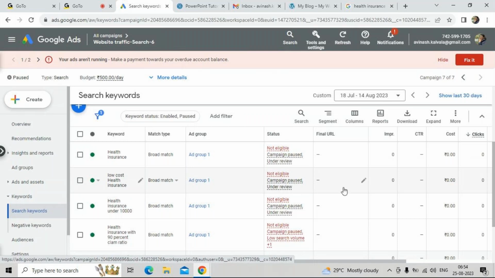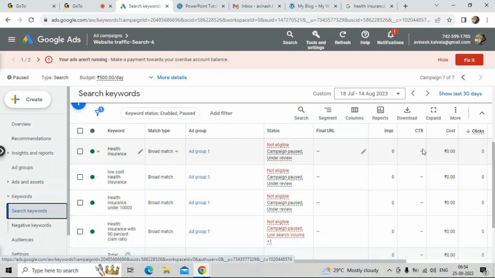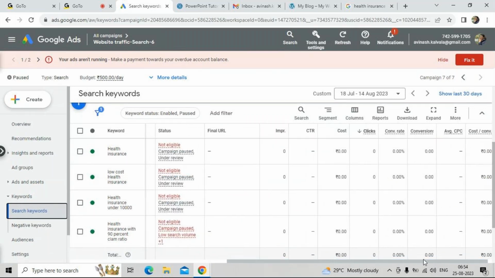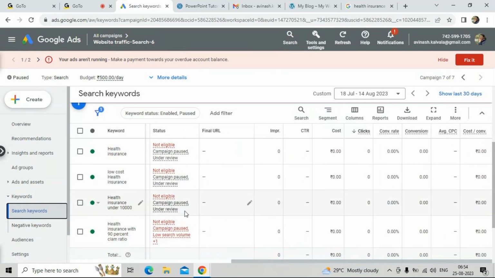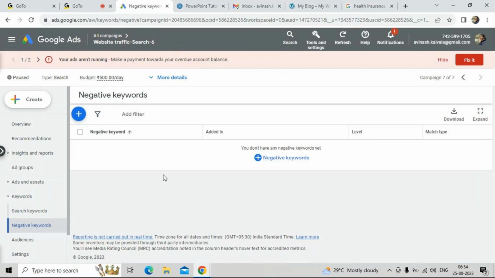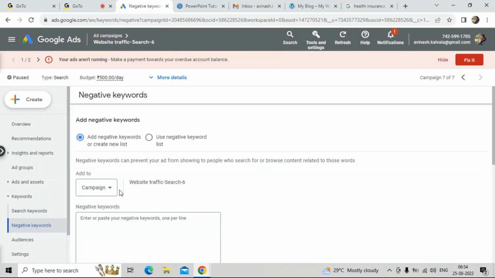So here everywhere we can see the impression, how each keyword is performing, the impression or CTR, the cost details, clicks and conversion rate for each keyword. And we can add the negative keywords if you want. For example, we have added health insurance. Now people who are looking for how, what, why, we don't want them to show, okay, as a broad match. So we can add these words as negative keywords.